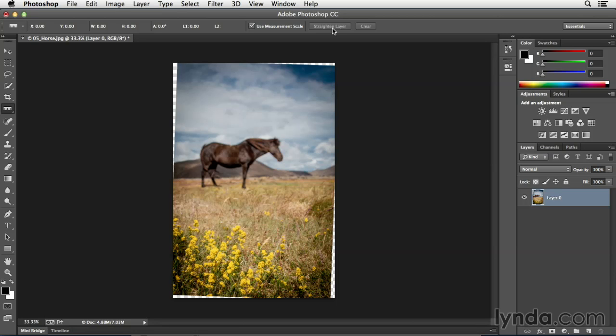The way that you would want to rotate a single layer within a document is by using this Ruler tool and then clicking on Straighten Layer. And there you have it, two different ways that you can quickly straighten a tilted image in Photoshop.